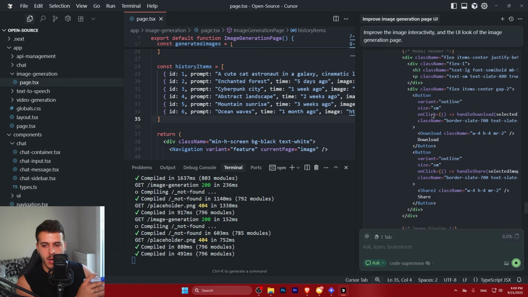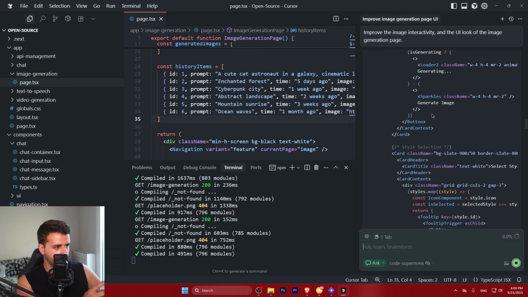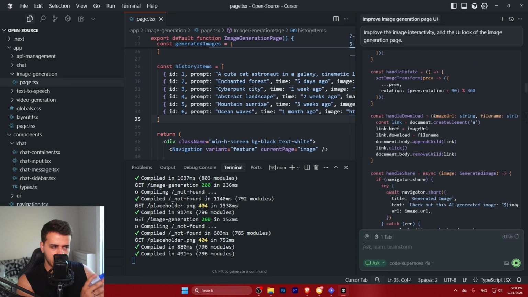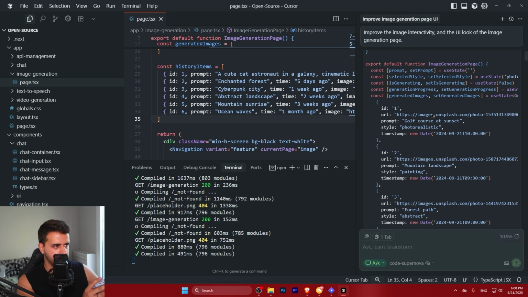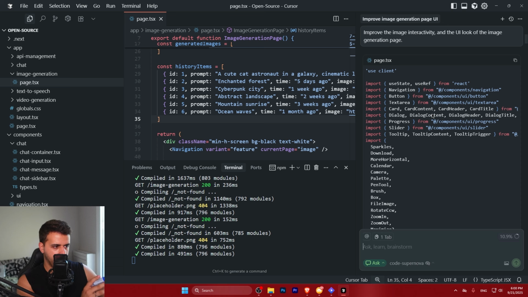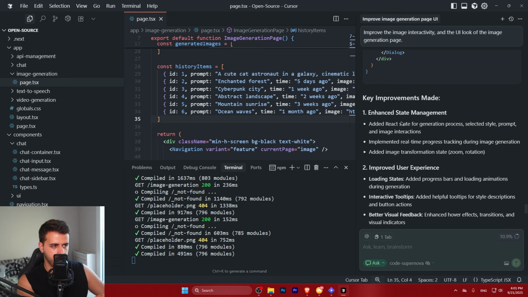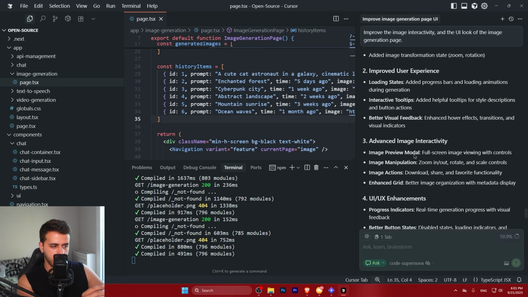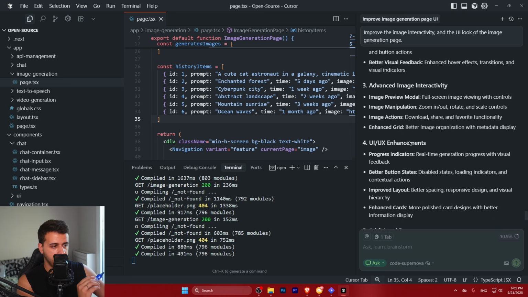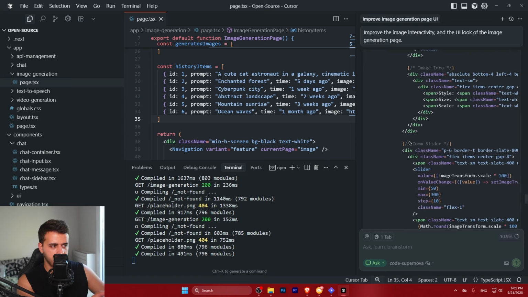And oh my God, the model is really pushing the code. It's doing arguably a little bit too much. Like, what is this code base? Look at all of this. This is quite huge. Oh my God. What is all of this? There's no way this runs without issues. So key improvements: better state management. That's good. Improved user experience with load states, interactive tooltips, preview model manipulation, image actions, UI enhancements. Oh my God, it really went ahead and did a lot of things.